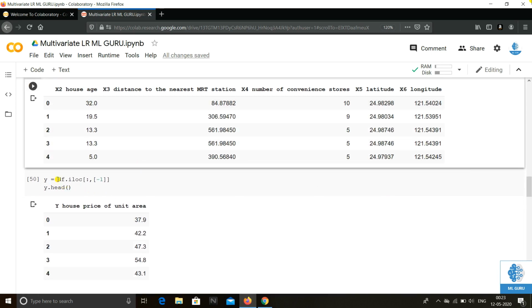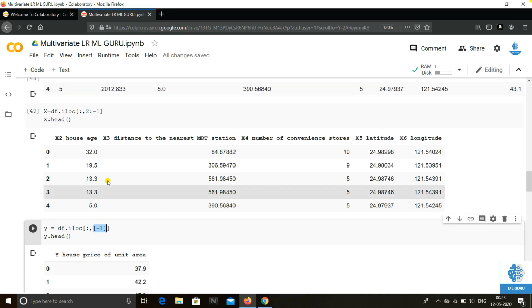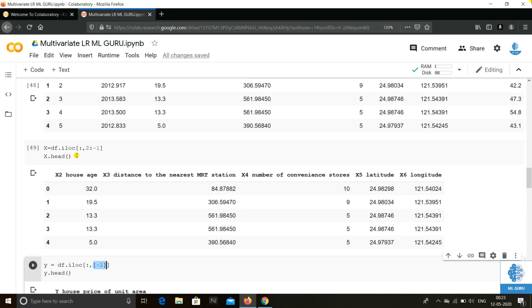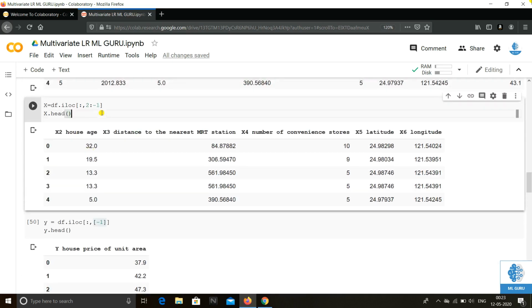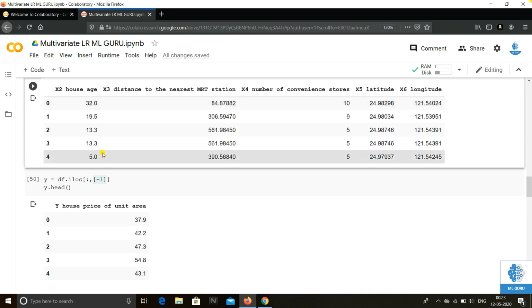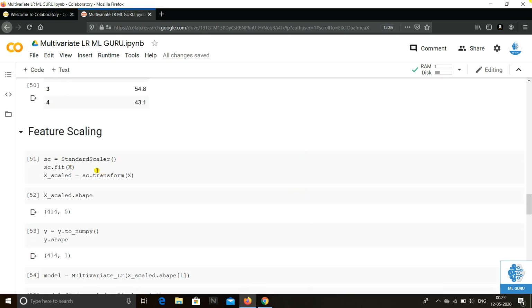And to fetch Y, we will do df.iloc. We need all the rows and the last column, right? Also be careful about the shape of X and Y. We want X to be of shape m cross n, and Y should have the shape of m cross 1. So we have done it.